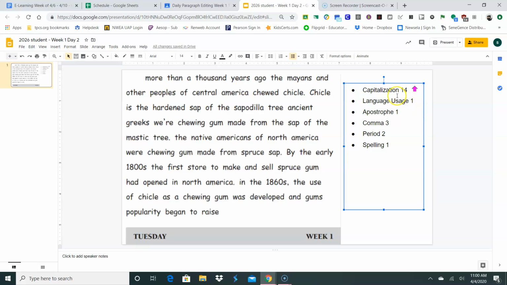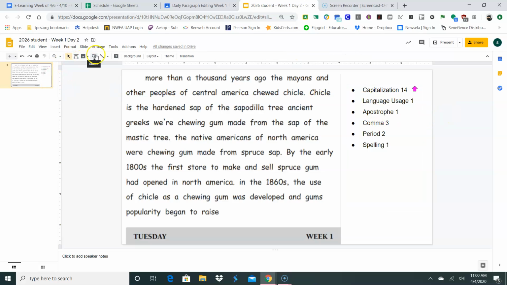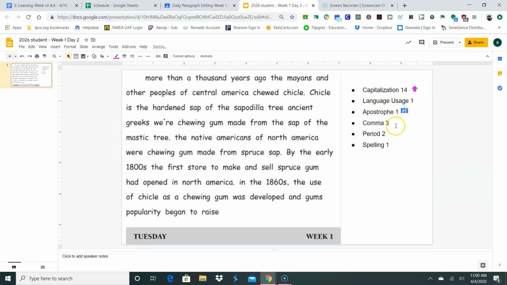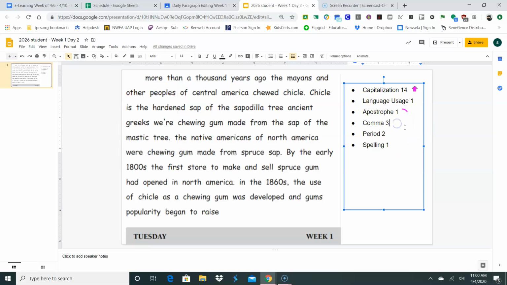Language usage, we're going to do the same thing with language usage that we do for spelling errors. So we're going to draw a line through the error and write the correction up top. For apostrophe, remember we used underline, we used a scribble. And so we did this curve, and then I thickened the line right up here, and I changed the line color. So line color is right here, and I'm using that pink. I want my colors to all be the same.